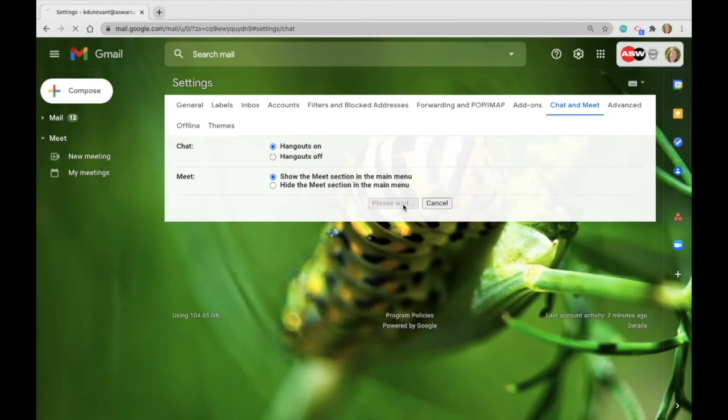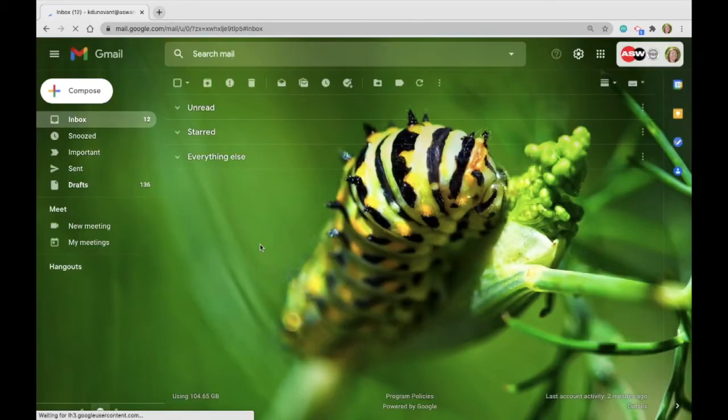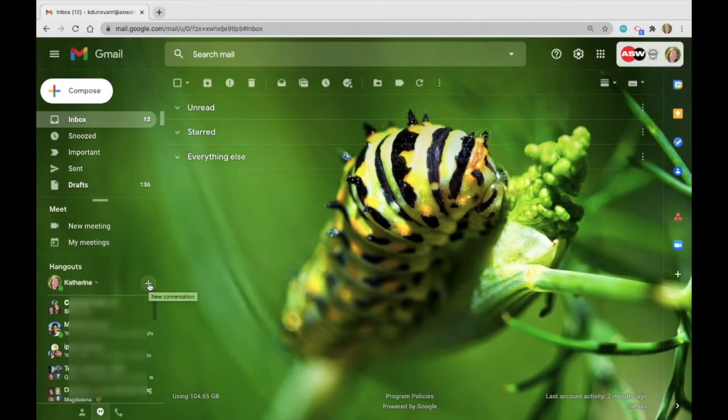Don't forget to save. It will relaunch for you and you will now see it over in your left hand side. And you will also see any chats that you've got previously, or maybe you won't see any if you haven't used it before.